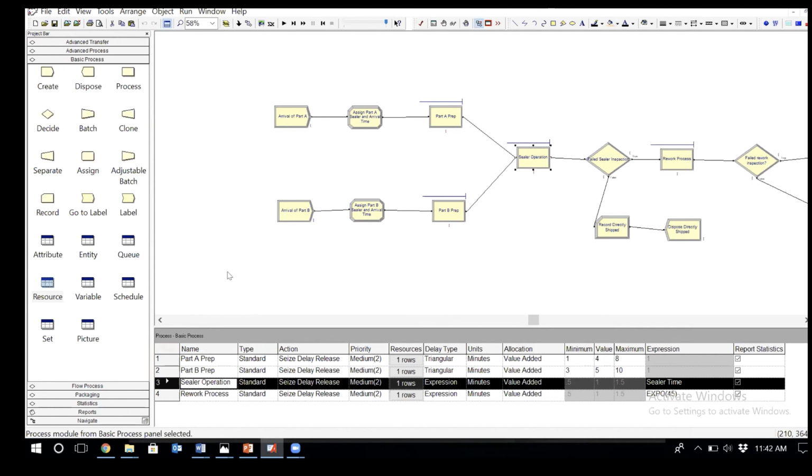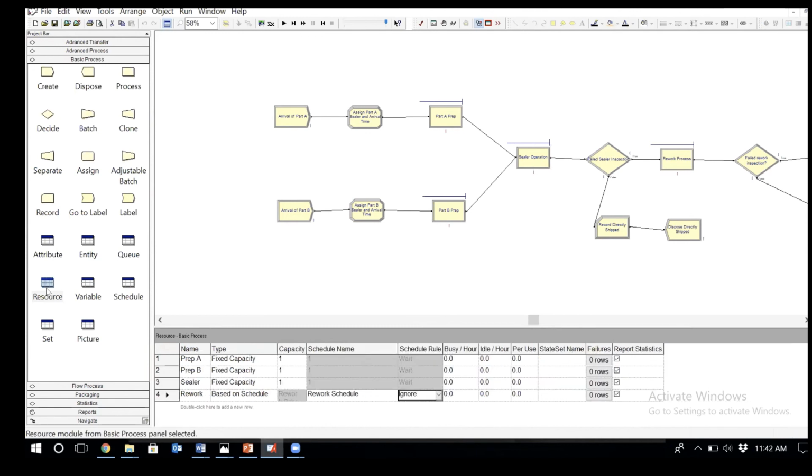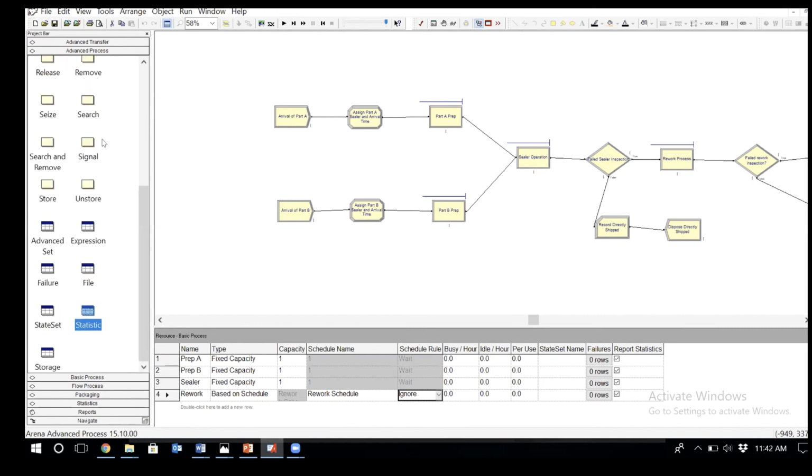So let's go to the resource again. We have 2 options for capturing the failures associated with the sealer resource. Let's do the first part. We have a failure module in the system. The failure data module is not available in the basic process, it's available in the advanced process. So click on the advanced process tab if you have it.